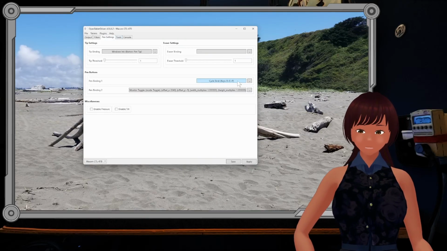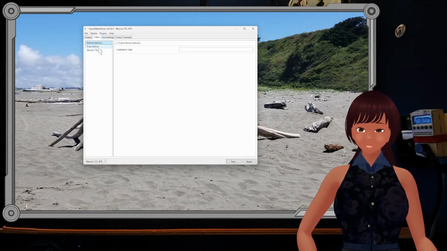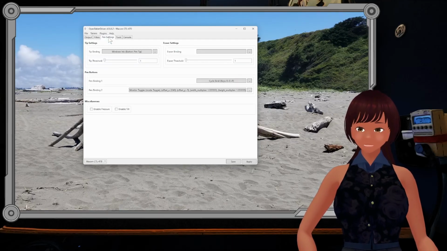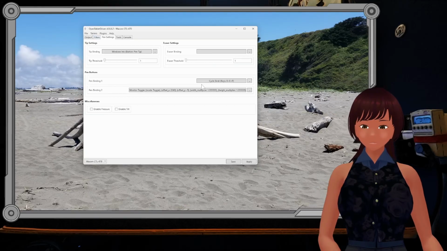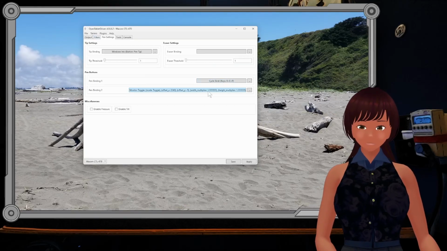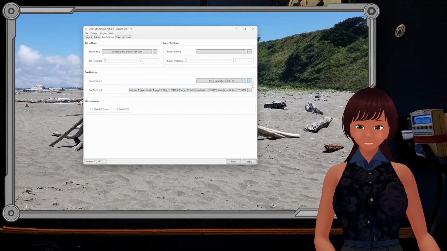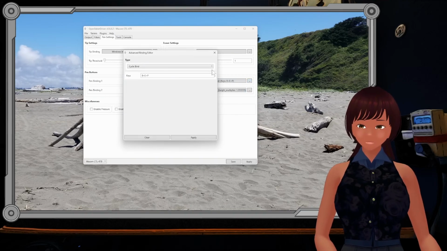I thought that cycle bind should show up there, but it doesn't. I don't know why. Evidently, it's not a filter as much as it is a pen setting. So, how do you make these things work? Well, cycle bind I found to be a bit of a pain.